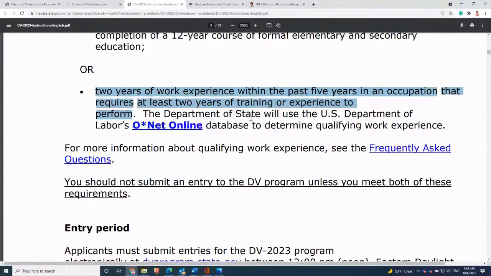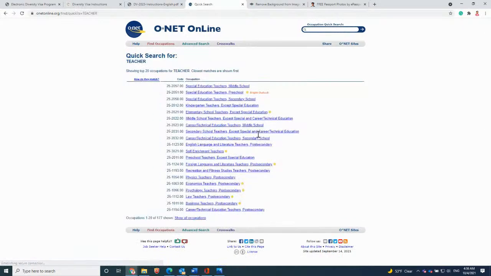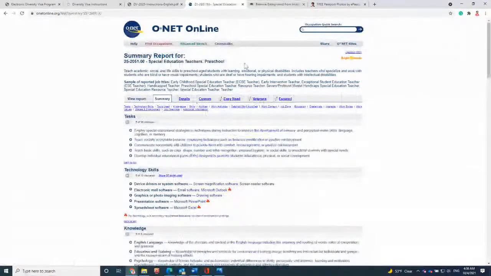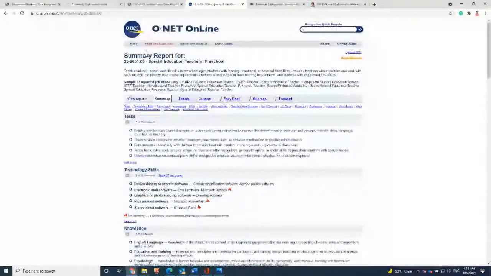And if you go to this website, it's called online.org, the website for the Department of Labor, you can put in your job title. Let's say you are a teacher. If you search that, it will give you, let's say, primary school teacher, preschool. You need to have what they call the job number, which has to be a minimum of 7. So you can go and read about the job description and everything.